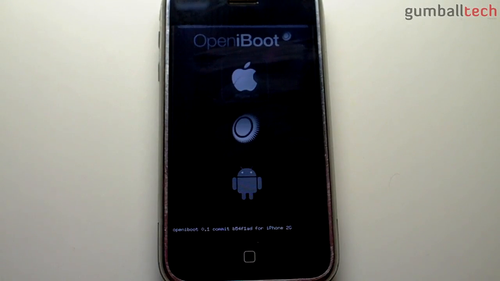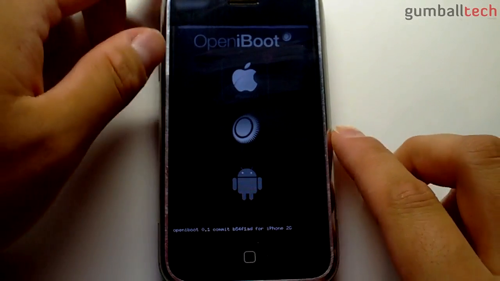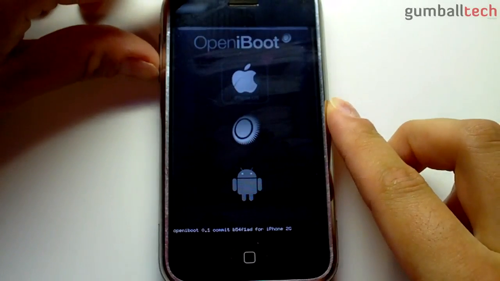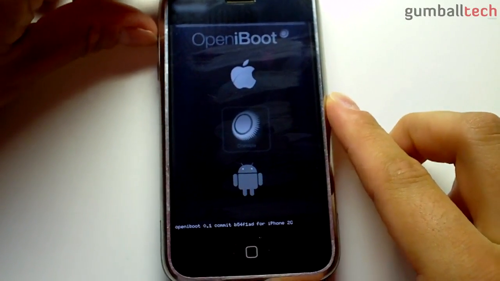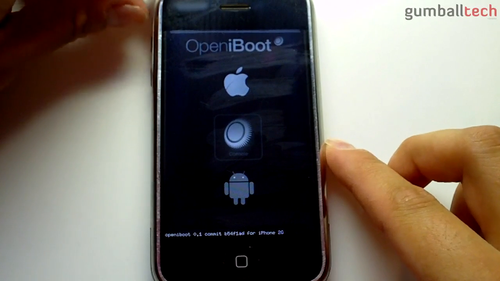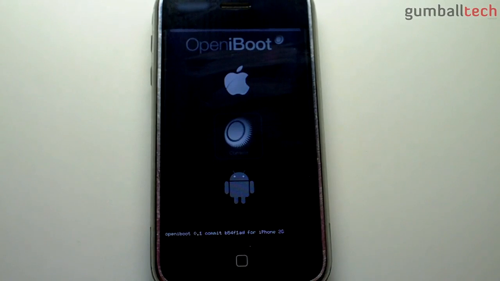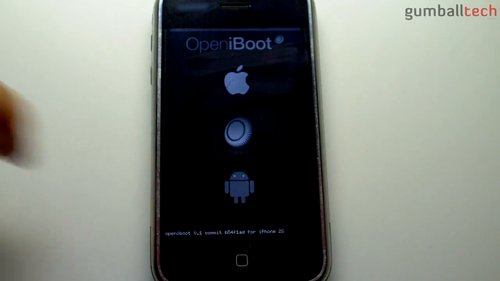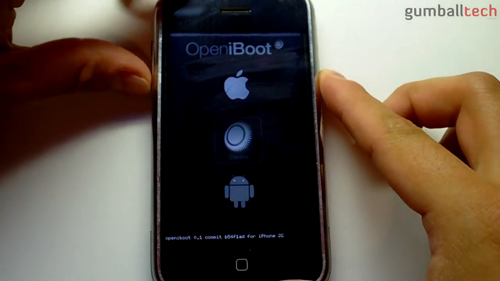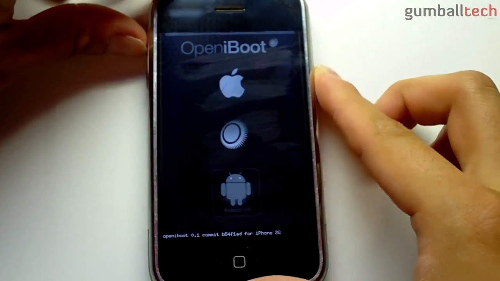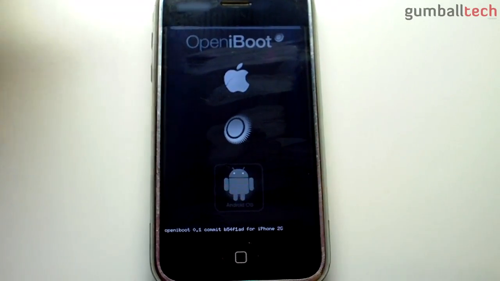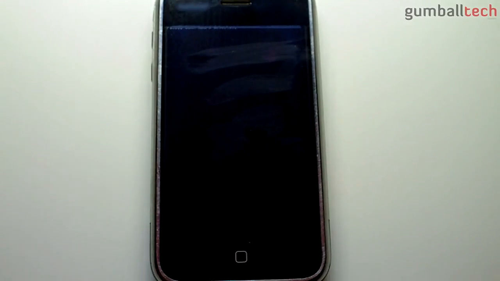Now we have three choices. One of them is for the iOS. The middle one is for the console. So you could go to the console and then on your computer you could run OIBC, and that lets you send commands to the phone and do cool things. And then the last one is Android. So let's go to that. Use your volume up and down keys to choose your selection, and then your home button to boot it.